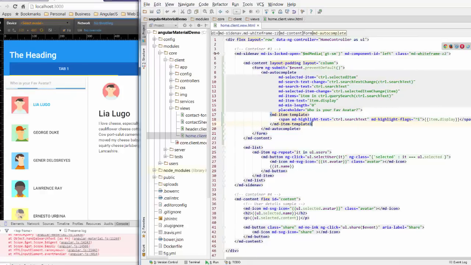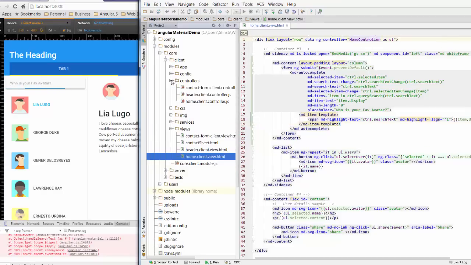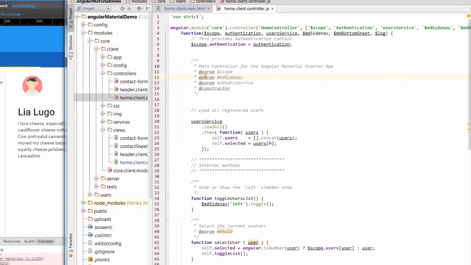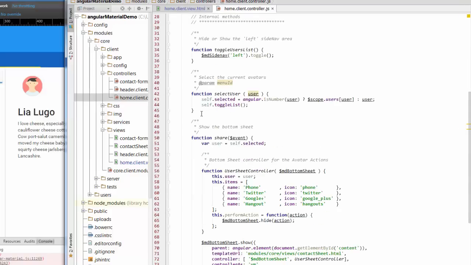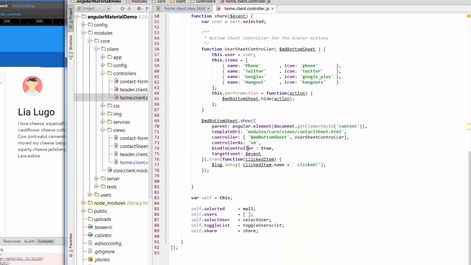Okay, so let's have a look at a couple of things. So firstly, this home controller, I'm just going to go to controllers, have a look at home controller. Something that I've gone through in previous videos. So we've just got here a user service. So we load a list of users and we're basically identifying when one is selected. We've got a bottom sheet on this particular view as well. And just a few elements down the bottom to refer from self to this. So that, if that doesn't mean too much to you, that's okay.